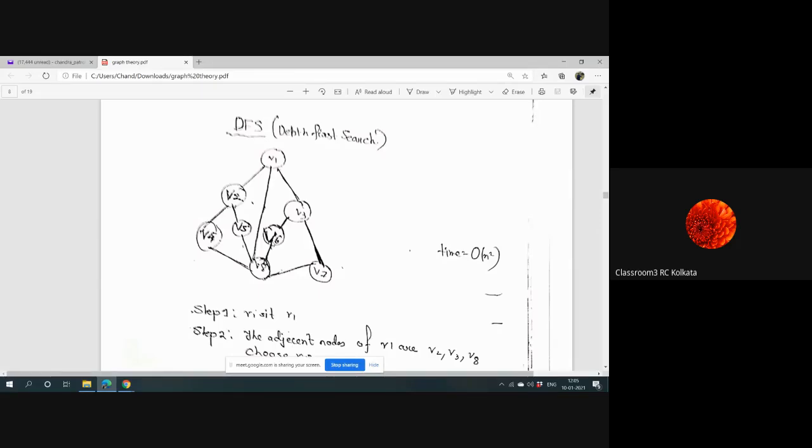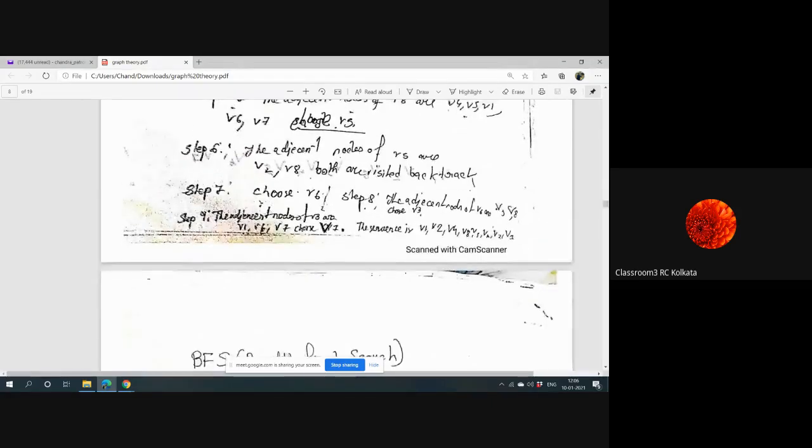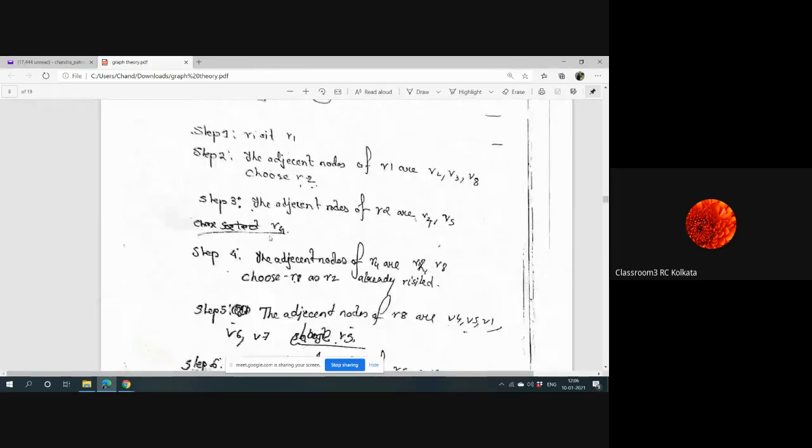One graph will not clear your queries. There are many graphs, and it is confusing, but the confusion can only be cleared by practicing too much. V5 comes first, then V6, then V7, then V8, so you have to choose accordingly. No issue. So this is the DFS. Only this much I will explain.